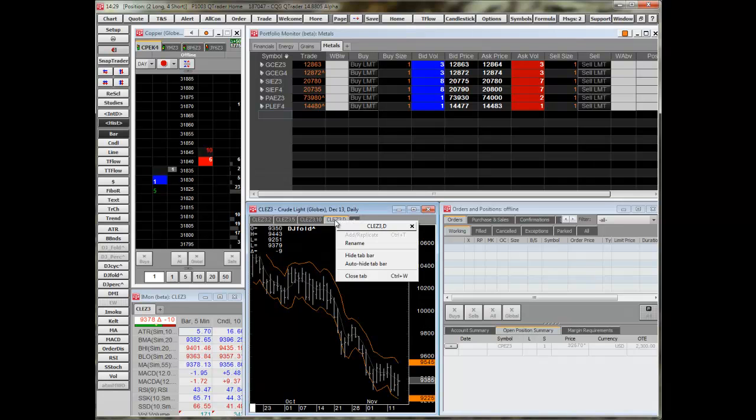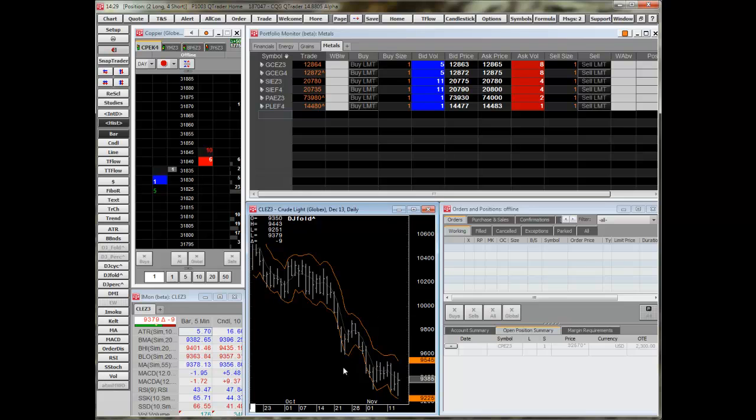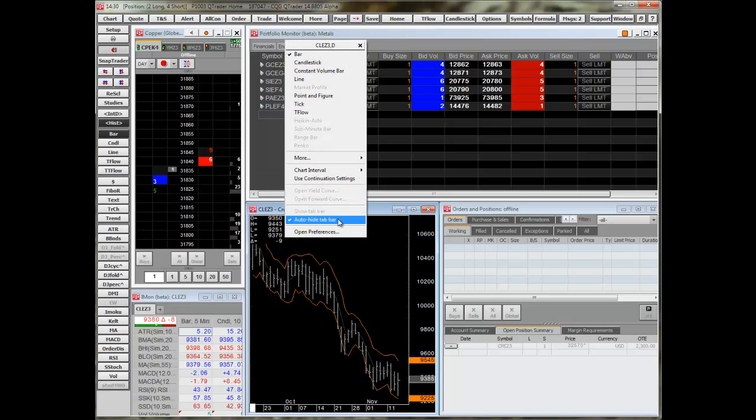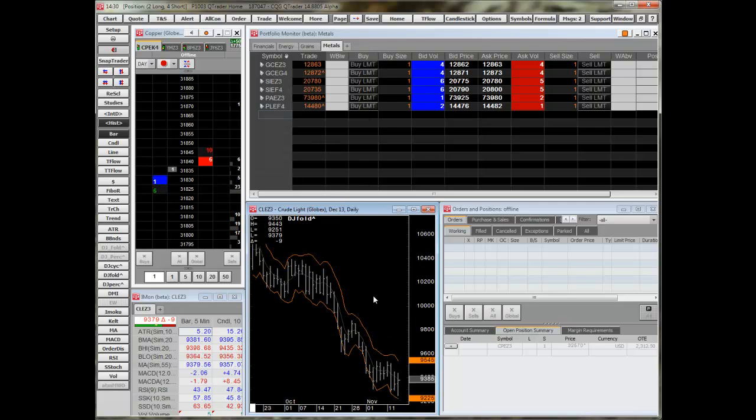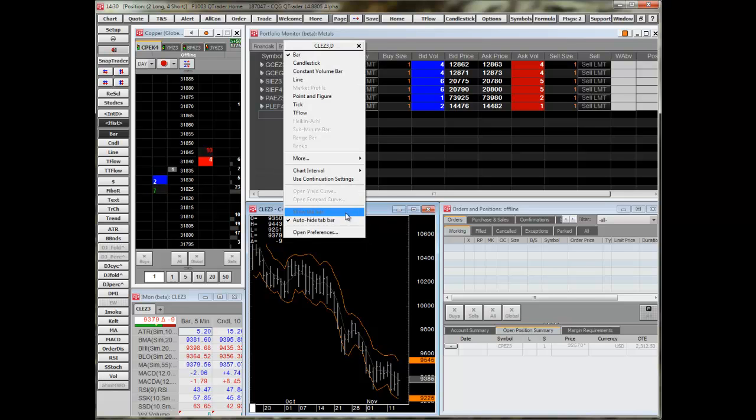And you can right-click on these. You can auto hide the tab bar if you want. When you put your mouse close to it, boom, it pops back up. Or we can right-click on the title bar and just hide the tab bar completely. But I'm going to go ahead and do the auto hide on it.